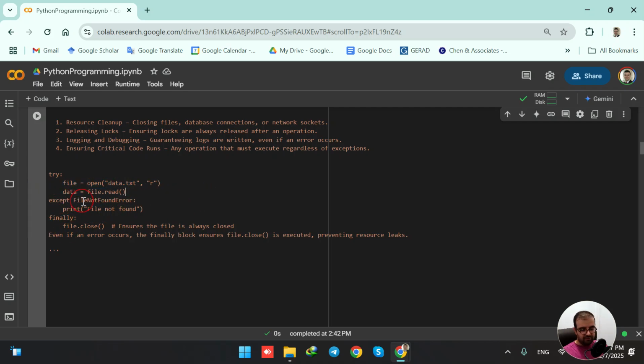And then if there is any problem, we're going to throw an exception, and this exception is caught by the except block, saying that the file is not found. For example, if the file is not accessible, we are going to show this message in the output. And then using the finally block, we are making sure that we are closing that file.